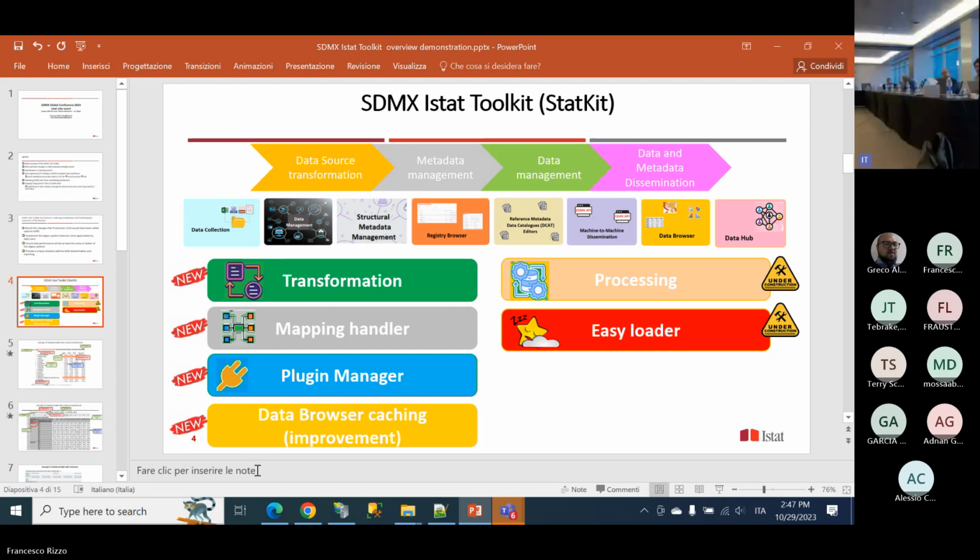Under construction, in cooperation with another organization, here, IFB, will be developed processing features like aggregation and derivation. And also EasyLoader. EasyLoader is a way to hide the complexity of SDMX from countries that don't have sufficient capabilities for going deep in SDMX.